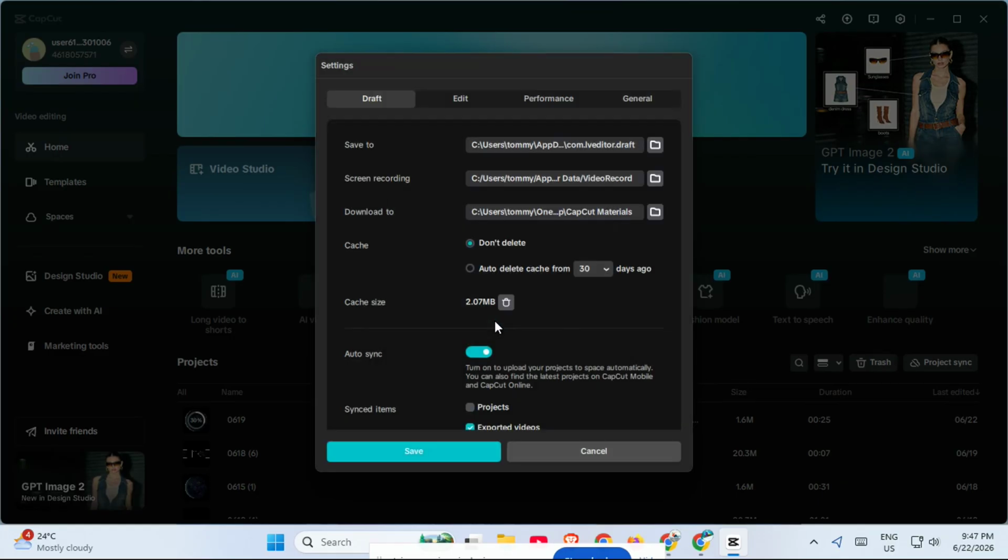Over time, cache files can build up and take unnecessary space, which can interfere with CapCut exporting properly. Clearing the cache gives the app a fresh start and can help remove temporary files that may be causing the memory error.